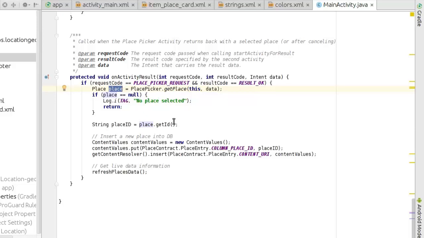But if not, it's going to get the place ID, get the ID of the place, and at this point in time, it's going to insert into the content values, which is inserting into the SQLite database. So that's why we need a content value to put based on the column place ID that you got. Getting the ID, we actually got the ID at first. Now you need to put that ID into the column called place ID.